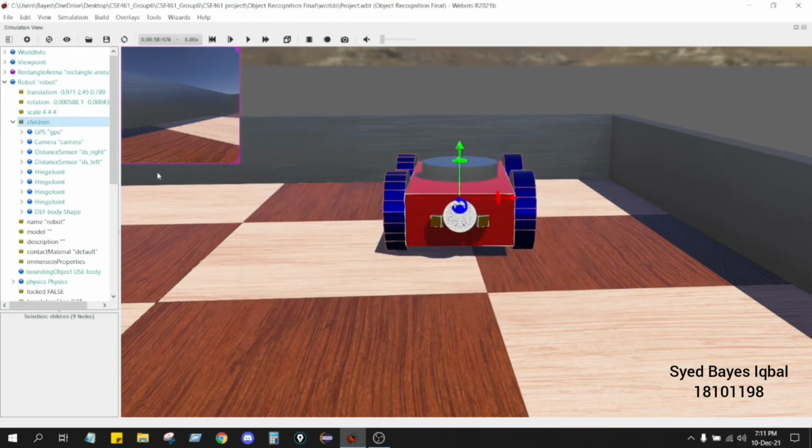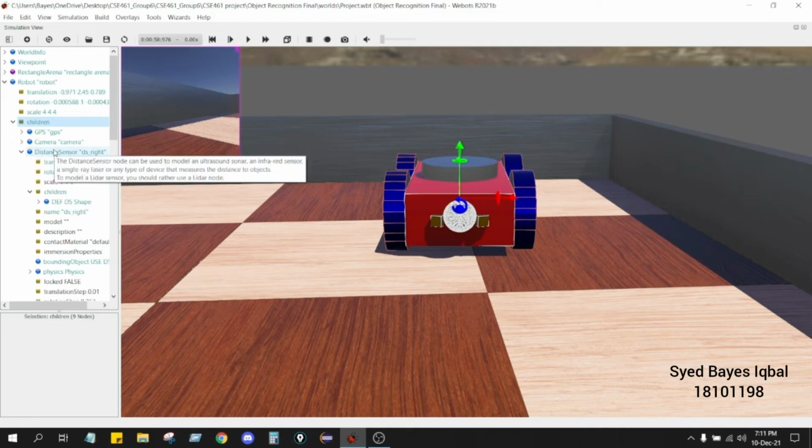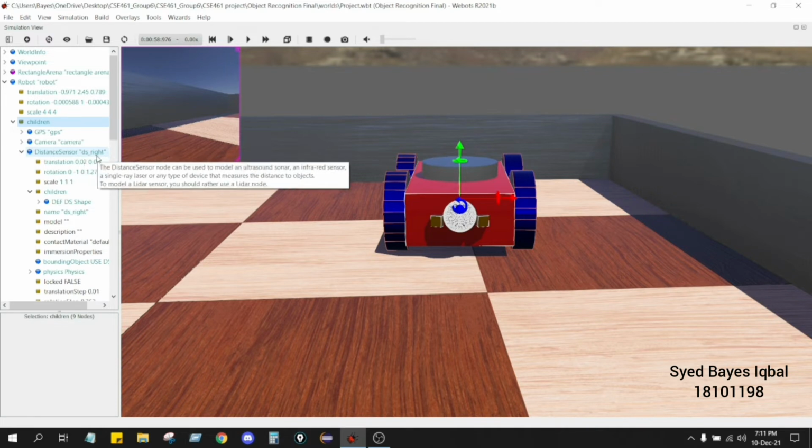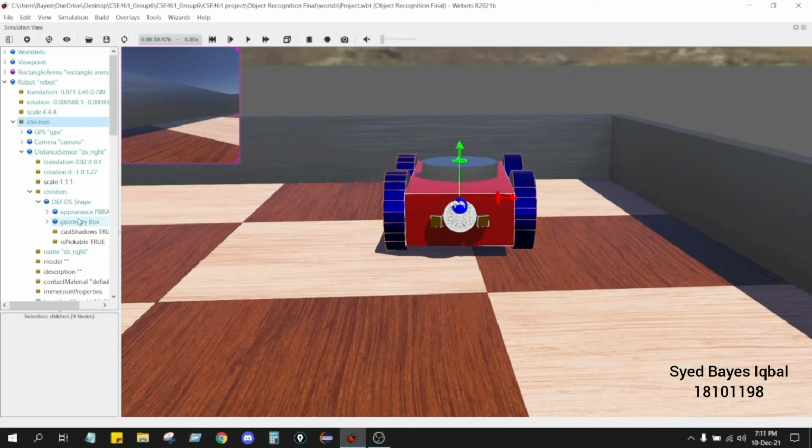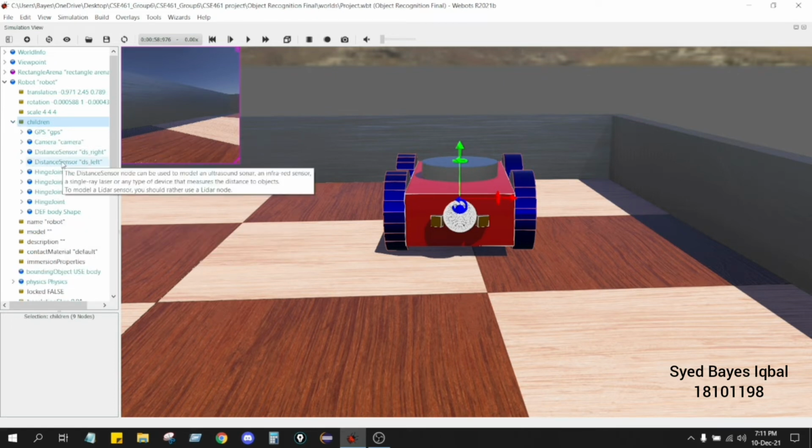I have already added one. After adding the distance sensor, we give it a shape. We define this as ds underscore right, so that we can use it properly in the code. After adding the shape, we go to the appearance and give it a PBR appearance look, and then after that we go to the geometry and give it a box look. I have done the same thing for the other distance sensor as well.